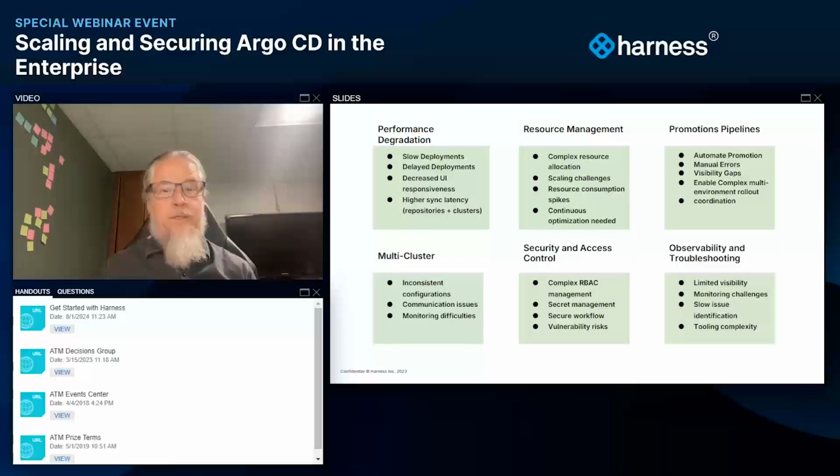How do you deal with multiple clusters? How do you deal with security as you get larger and you get more instances? And how do you manage observability and troubleshooting as you get larger? And we'll dig into each of these. But if you have any particular interest in specific areas here, feel free to ask questions so that I know where to focus as we move along.